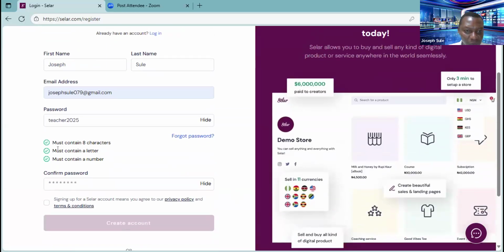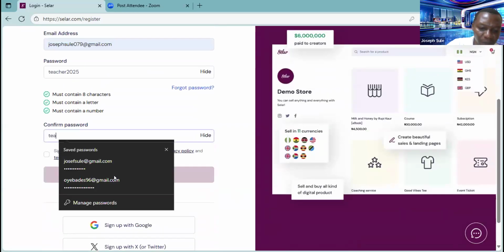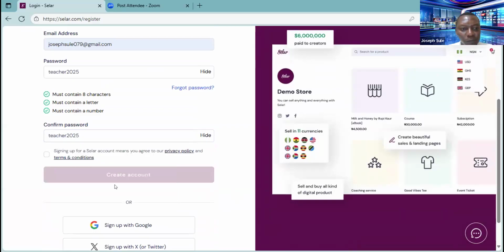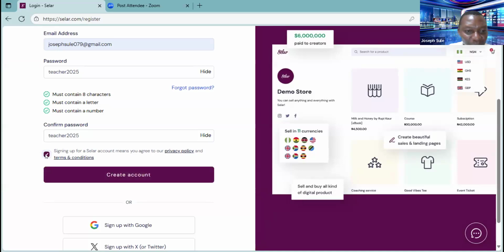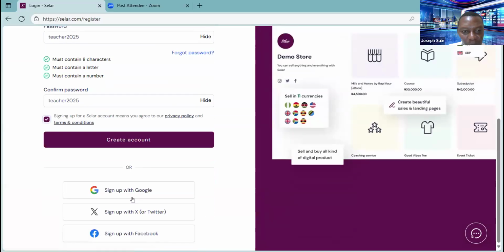But remember, the password, as you can see here, must contain 8 characters, must contain a letter, and must contain a number. Okay? And I have up to 8 characters. I have numbers, I have letters. And it's asking me to confirm my password again. So I retype teacher 2025. And then, of course, I'm supposed to read their terms and conditions and agree to it before they will allow me to proceed further. Okay.